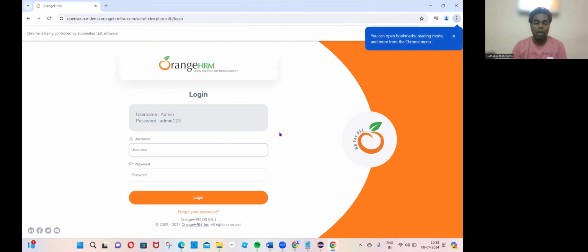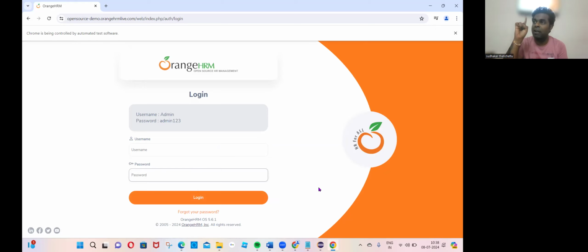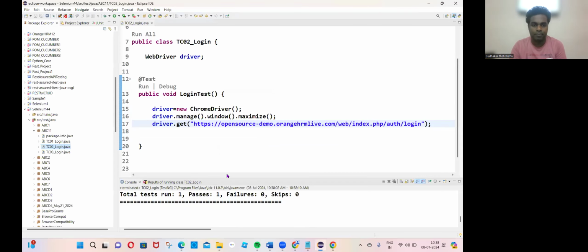Now I want to enter the username, then enter the password, and after that click on the login button. These are the lines of code. The first command enters the username, the second command enters the password, and the third command clicks the login button. So how many commands do I have to write? Three commands. Let me write the three commands.